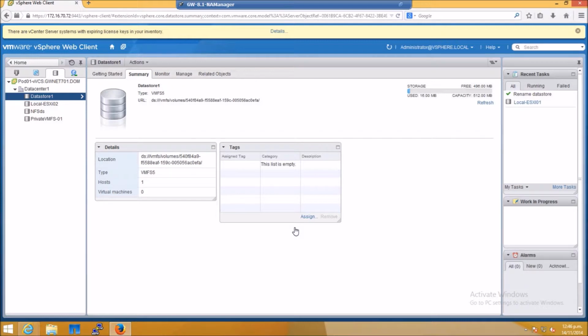So first things first, renaming. Now I have logged in, I'm on the data stores tab, and I have a data store called datastore 1. Now datastore 1 is not overly helpful, it doesn't describe what it is, so we're going to change its name and make it something that we can actually understand.